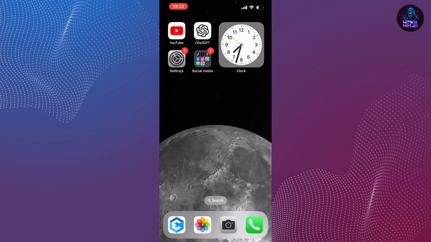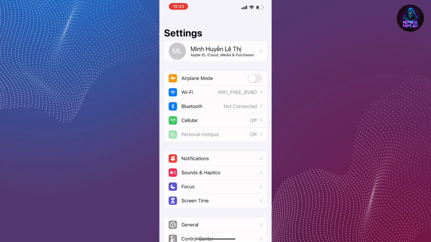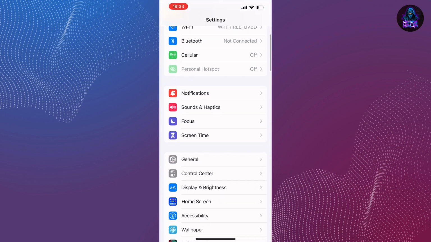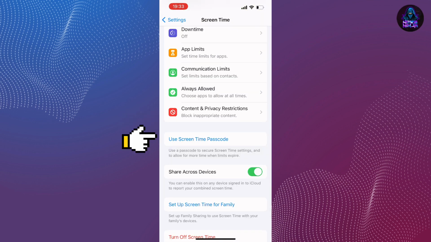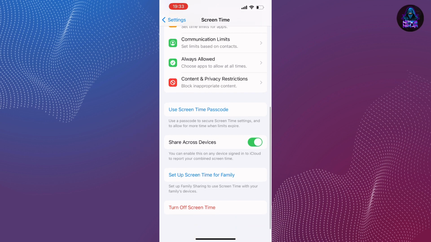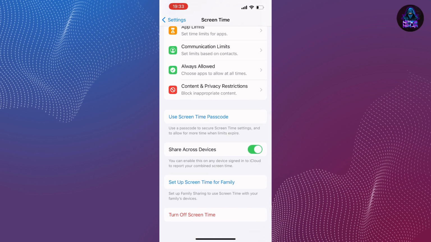Now this trick also allows you to hide certain features of the OS and other stock applications as well without deleting them. So let's head over to Screen Time. And on Screen Time, make sure you set a passcode. I've already set my passcode, so I don't have to do that.